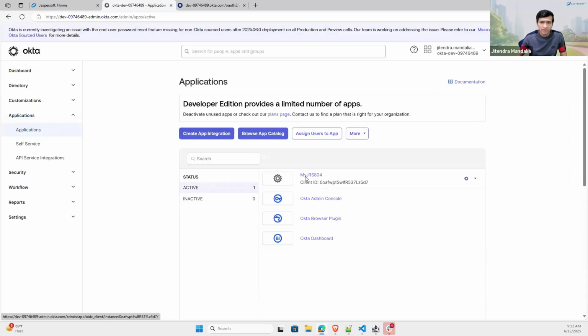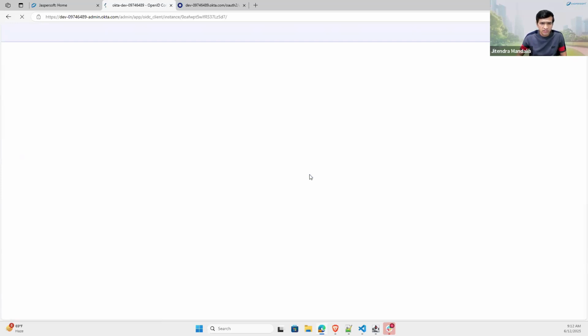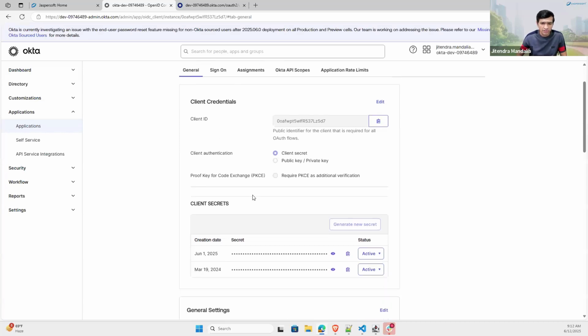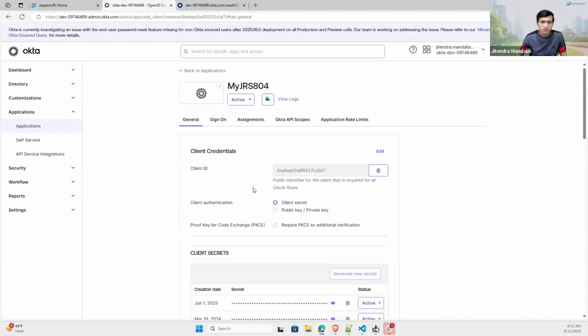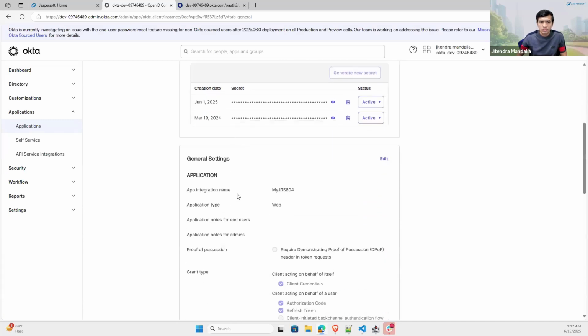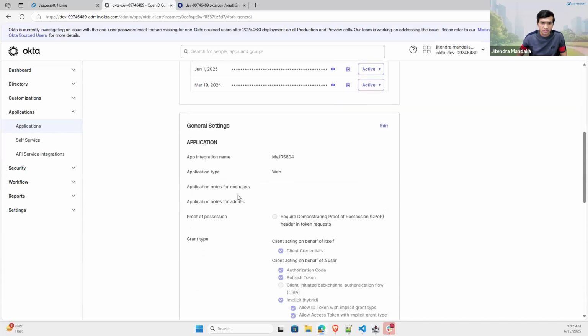So I already have defined my GRS application here. I will open up that application, but when you create a new application, you get a similar screen, where you have to define certain things about the application. When you create any application, Okta will create a client ID and client secret for your application. That is what you use to integrate your application with Okta, and that is how Okta identifies individual applications.